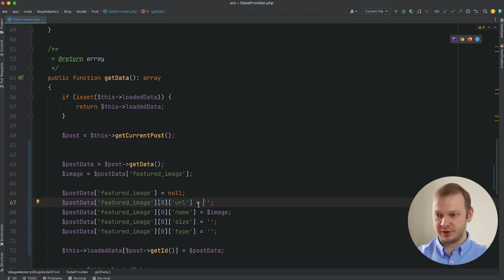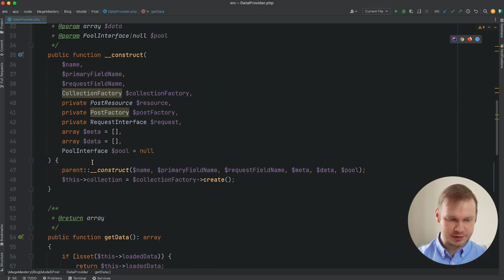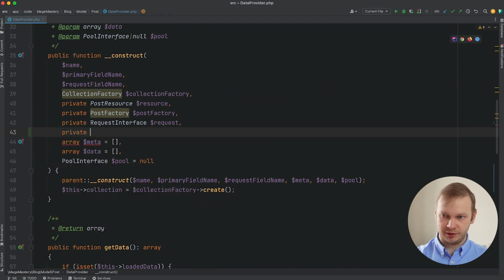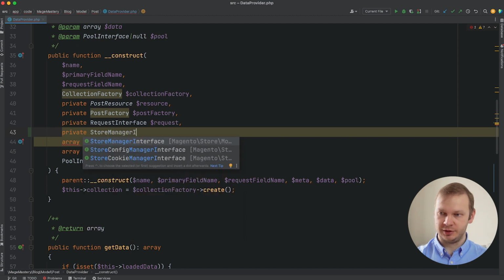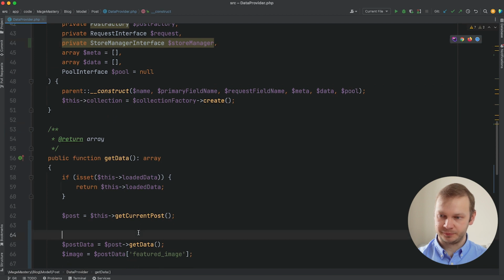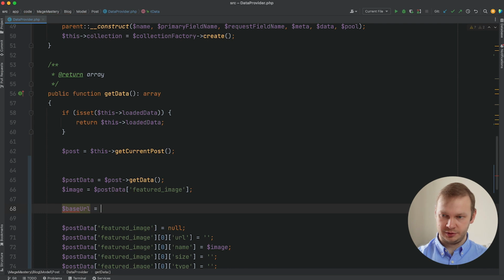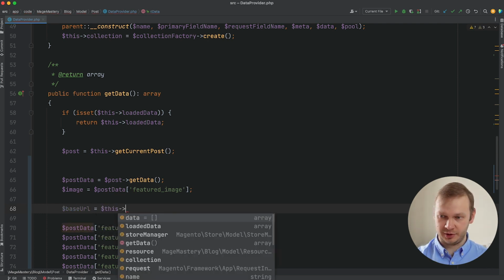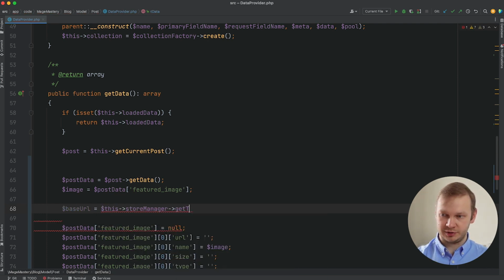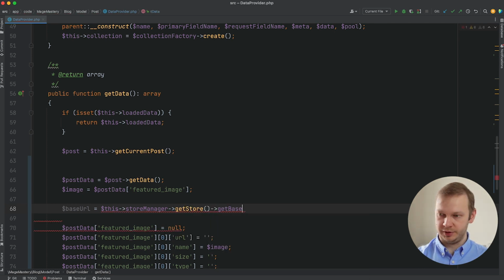So let's start with URL. In order to prepare a URL of an image, we have to have a dependency imported, and this dependency is, let's go ahead and add StoreManagerInterface as a dependency. And here we are going to use base URL. So we have a reference to a base URL. StoreManager getStore, and we're going to use the current store. And getBaseUrl.